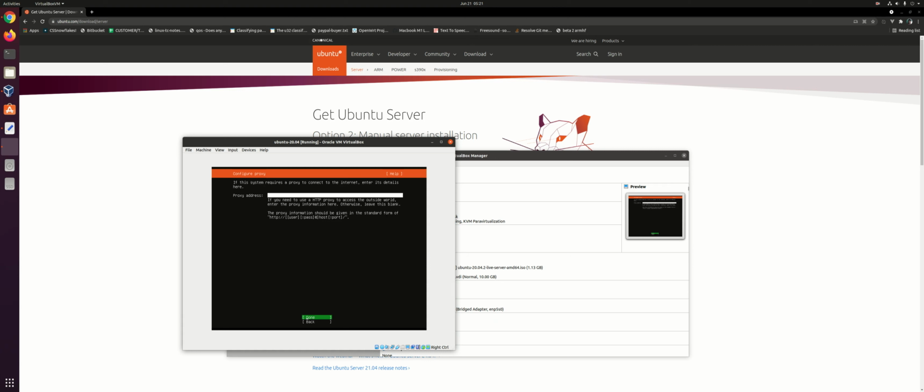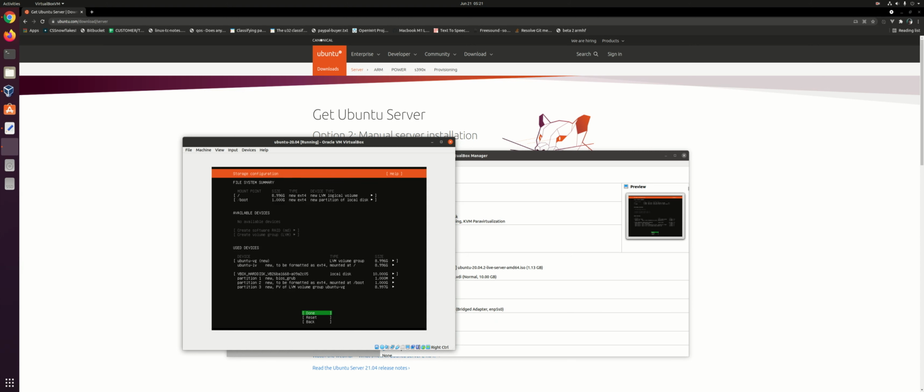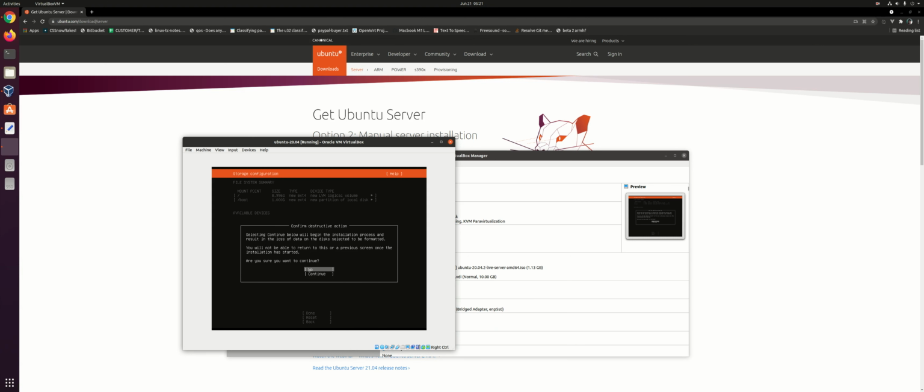Then for the proxy server, just leave it empty, and for the mirror address, just choose done for the defaults and configure the guided storage layout. So select the defaults, and then reviewing the disk partition, just click done to select defaults. Destructive, so this is a warning that the installer will format the disk, so just click continue.